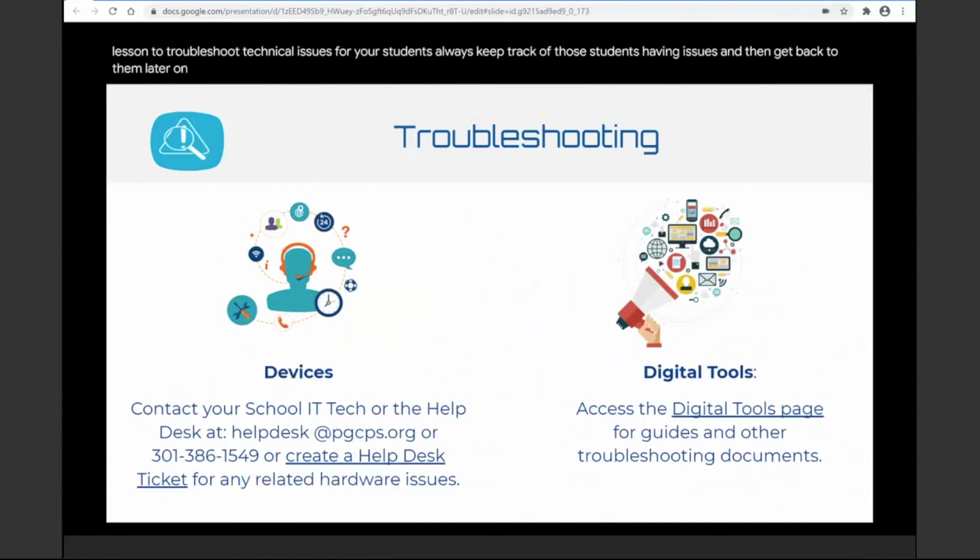What about your devices? Should students have issues with their devices, such as not being able to connect, we recommend that you create a help desk ticket or contact your IT technician for your school.